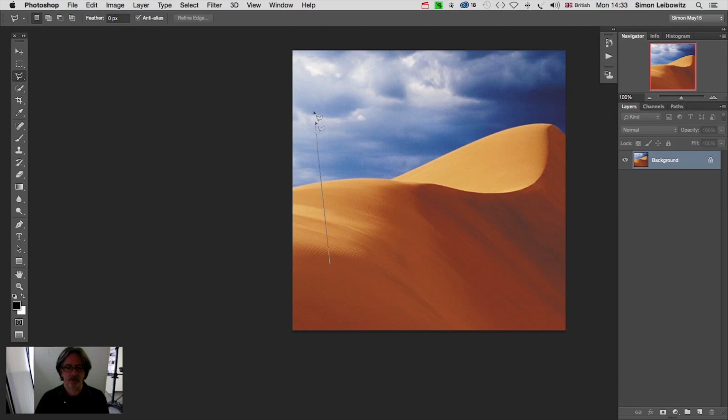We click on the image and we just click where we want to join up straight edges to make a polygonal shape. So you just click and it draws straight lines. Click, click, click, click. You need to go back to the beginning to close off the shape.